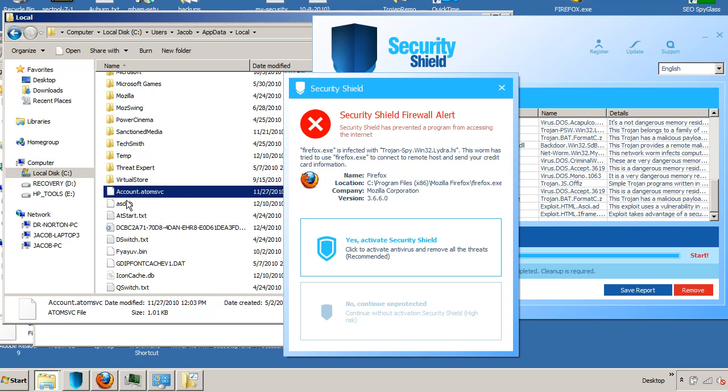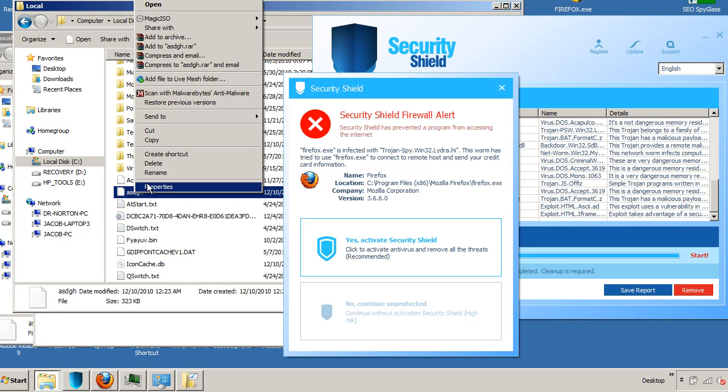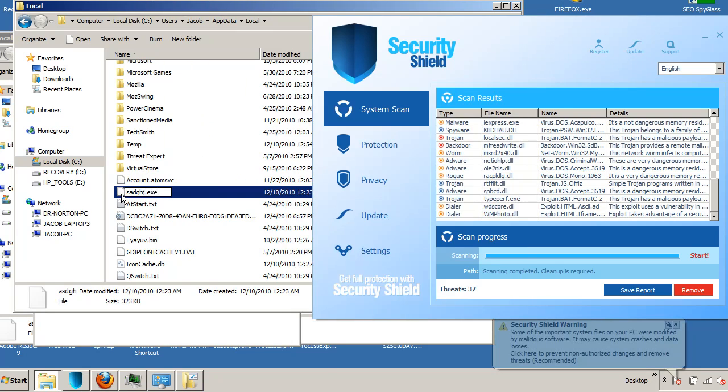So, when I rename that, it doesn't matter. Just go ahead and rename it to whatever you want. If you're going to rename something, you can always simply right-click on it and hit Rename, and then just rename it to whatever you want. Doesn't matter.